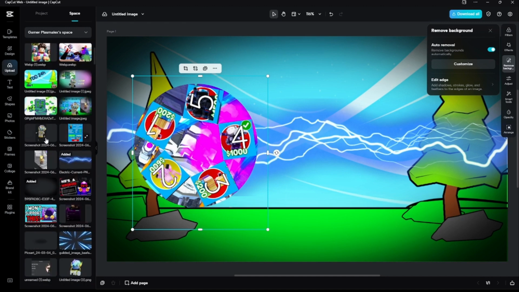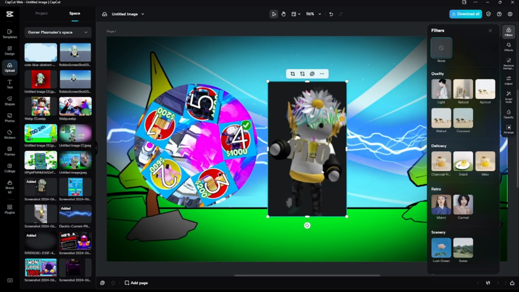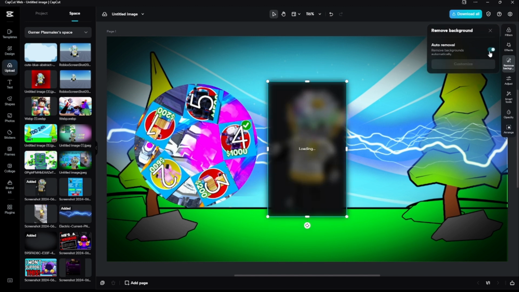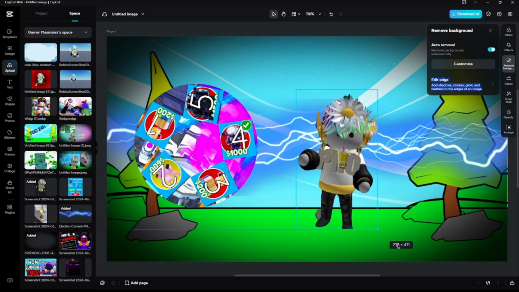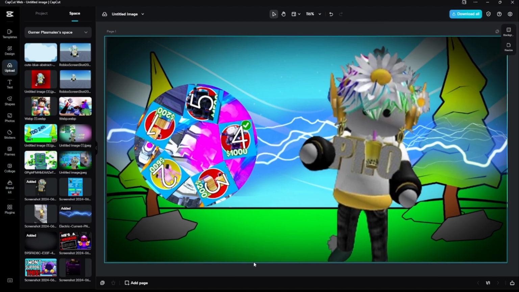I'm not gonna take an avatar, and I'm just gonna put a text or anything like that. Or I'm just gonna take this avatar right here, and I'm gonna hit remove background. I'm gonna hit on here, and it will say remove auto background. You're gonna just remove background right here. Wait a minute, and then bam boom. You're gonna want to size that up. Booyah! That's how I make the thumbnail.